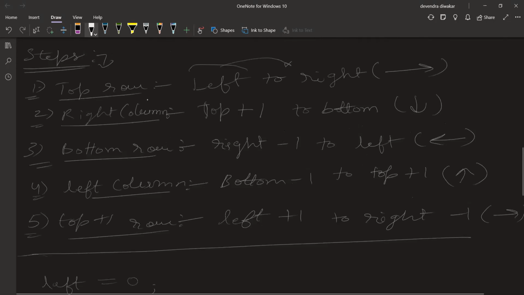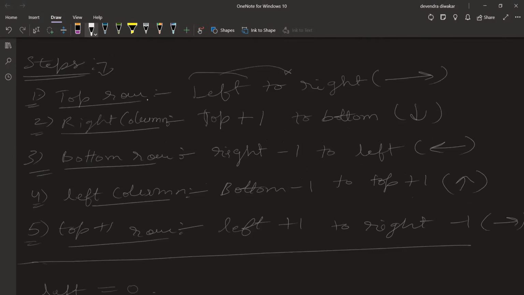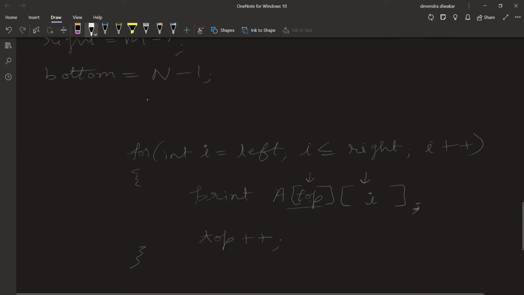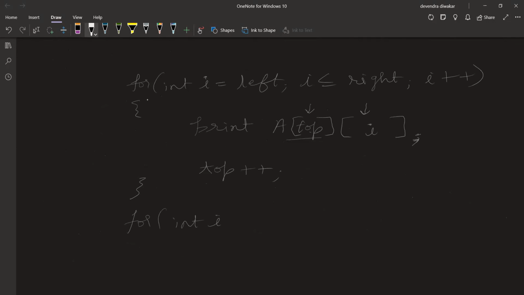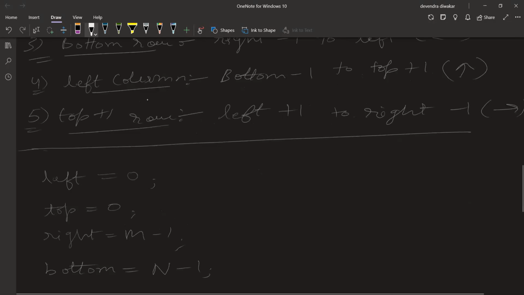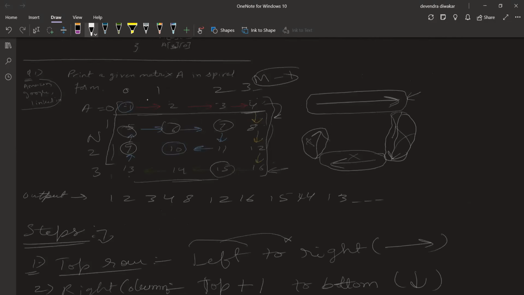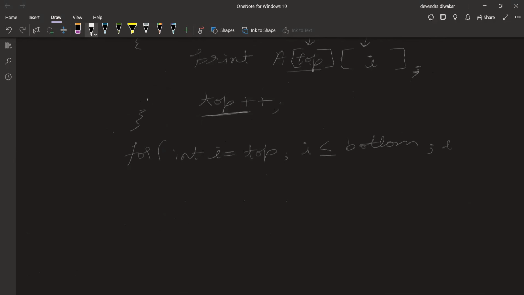Now in the second step, I'm at the rightmost column and I'm going from top plus 1 to bottom, right? So my for loop would start from I equals to top, because I have incremented top here. So I would just write here top. Now top is 1. Initially top was 0, now top is 1. And now I is less than equals to bottom. I'm in the rightmost column. In the second step, I'm going from 8 to 16. So top to bottom, and I would do I plus plus.